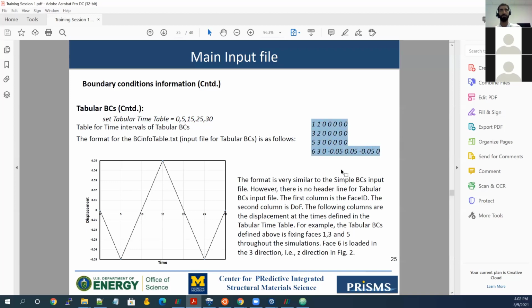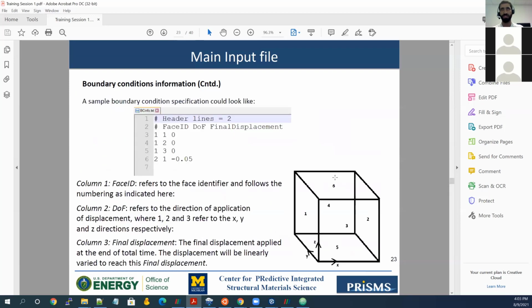There is no header for boundary condition info table.txt. So this is the boundary condition that I'm applying right now on this direction. And the other 3 directions are all 0, which means I fix those directions. I just apply compression and then tension and then compression, and 0 on the 6th phase in the Z direction, which is going to be simple compression.